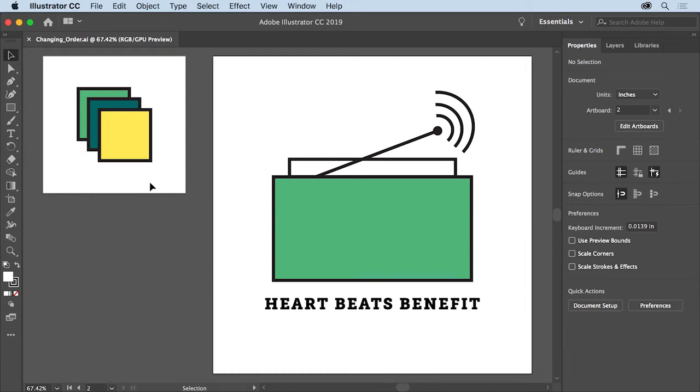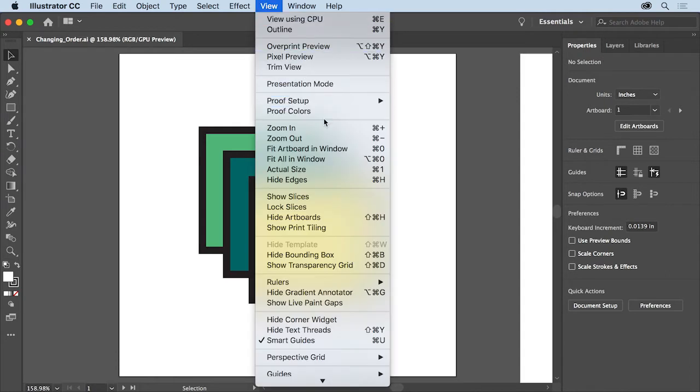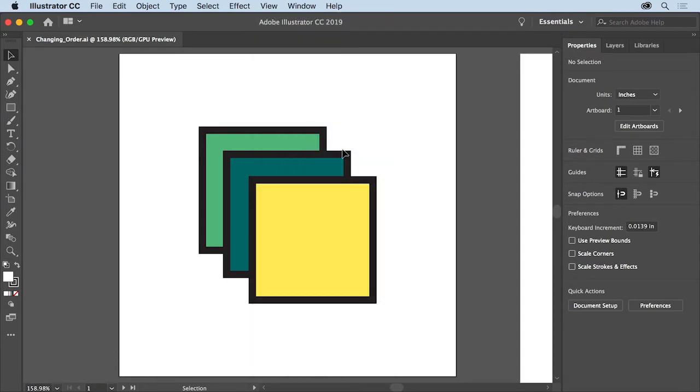In this video, you'll explore how objects are arranged, and you'll use arrange commands to change the artwork stacking order. If you want to follow along, you can open this file from the practice files for this tutorial. Now to see the first artboard, choose 1, Start, from the artboard menu down here. Then to make sure that it's zoomed into the artboard, choose View, Fit Artboard in Window.